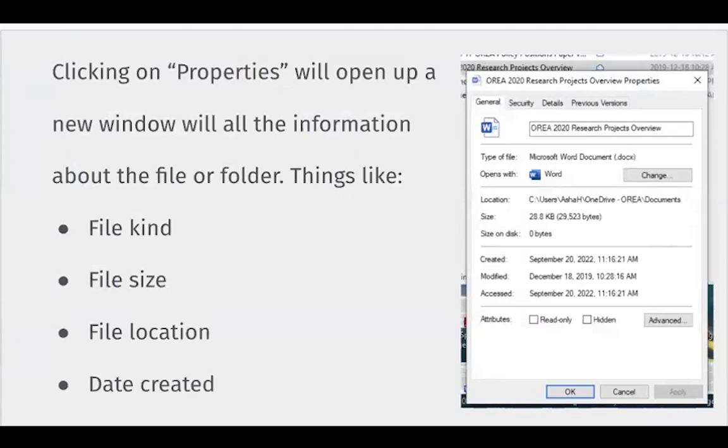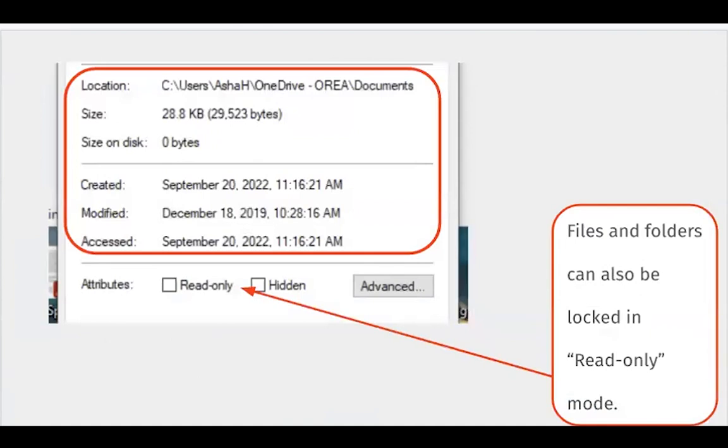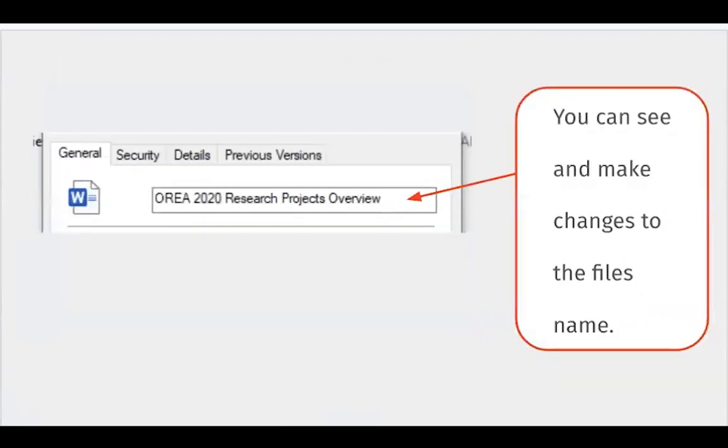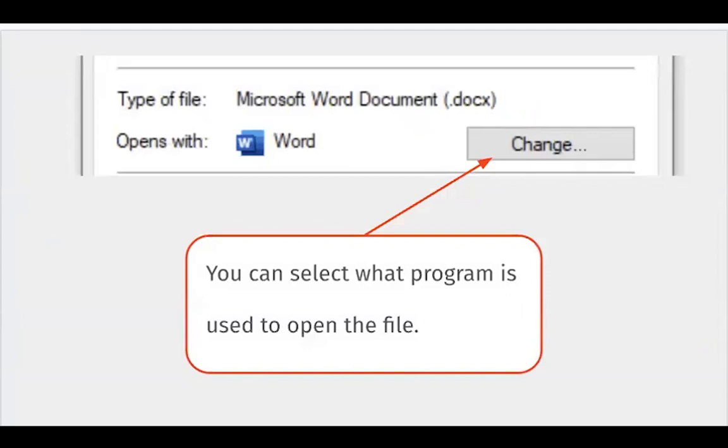Clicking on Properties will open up a new window with all information about the file or folder, with things like file kind, file size, file location, and date created. Files and folders can also be locked in read-only mode. You can see and make changes to the file names. You can select what program is used to open the file.